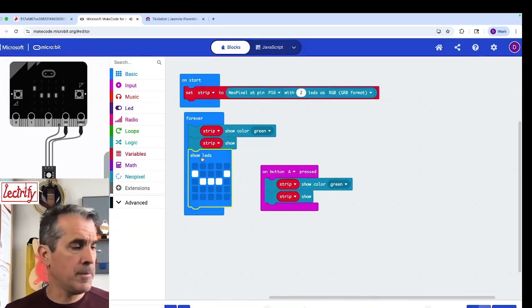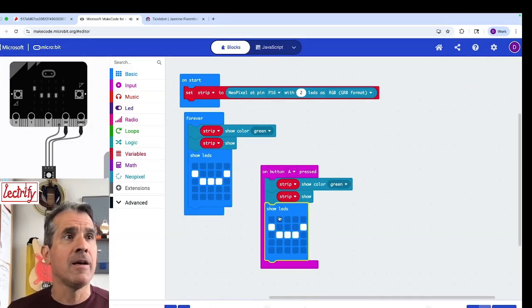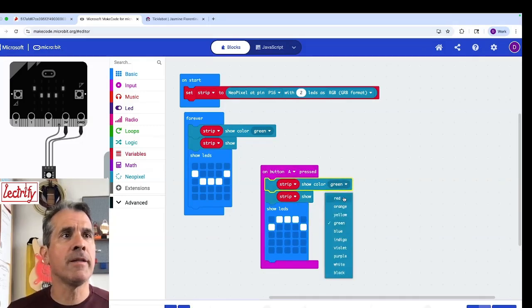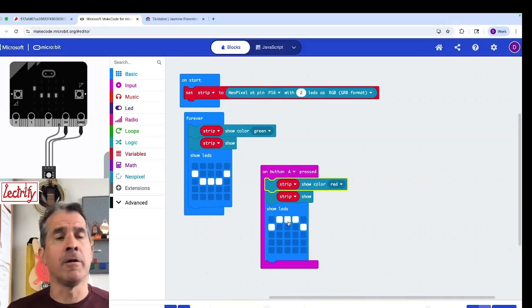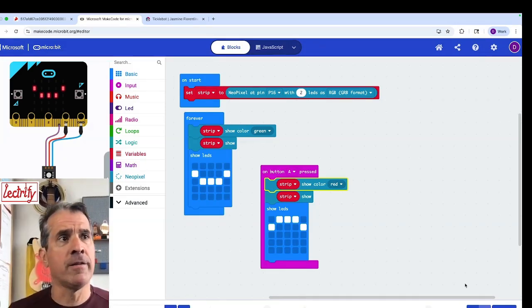I'm going to say every time I press A, it's going to be sad. So this time I'm going to make the eyes red, and I'm going to put a sad face. So every time I push A, it's going to be sad. The eyes are going to turn red, and it's going to be sad.